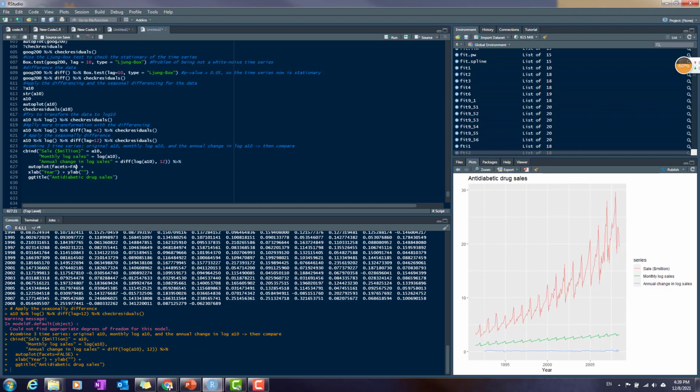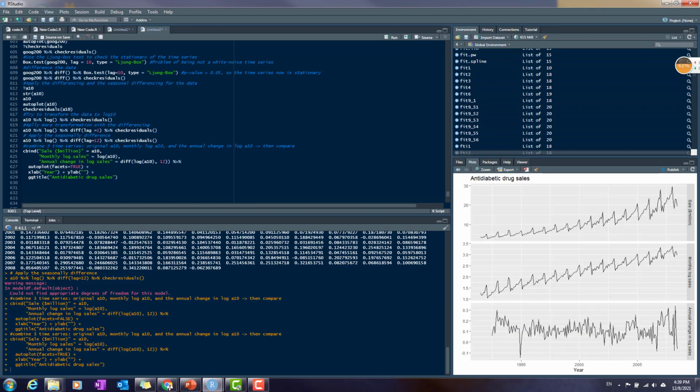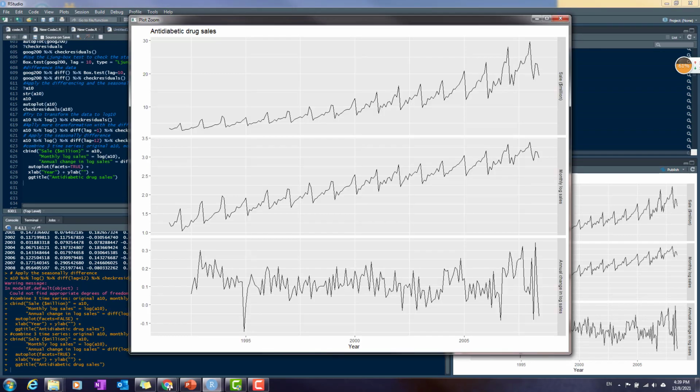So over here, facets, I will set it equal to true, and I want to separate them into the 3 different ones. You see, first of all, the sales original data, they have an upward trend and also variability in the fluctuation of the data. The monthly log of the sales has the seasonality but no longer has the trend. And with the annual change in the log sales, it is really white noise.